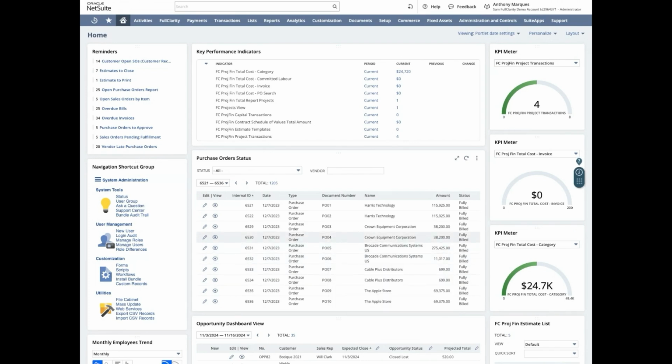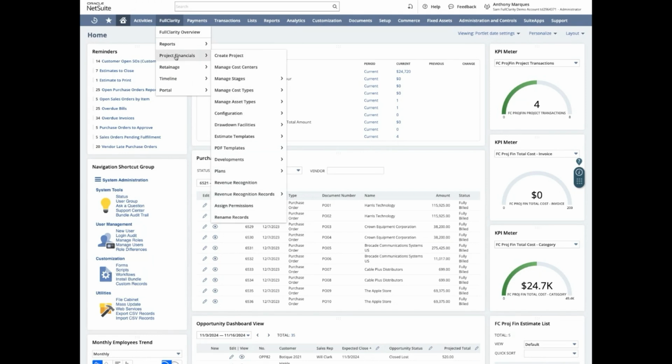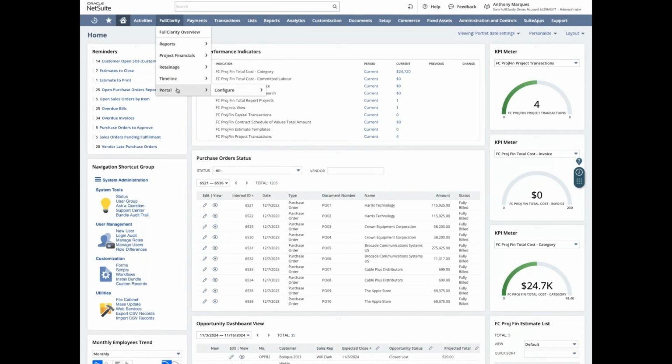FullClarity is loaded as a bundle. It is built in the NetSuite platform. It's not an integration at all. You will have your own FullClarity tab on the top of the form from where you can access things like reports, project financials, specifically retainage, timelines, and of course the portal I mentioned earlier. That's where you would put your drawings and other documents. You can configure that so you access things in the way you need it to be accessed.